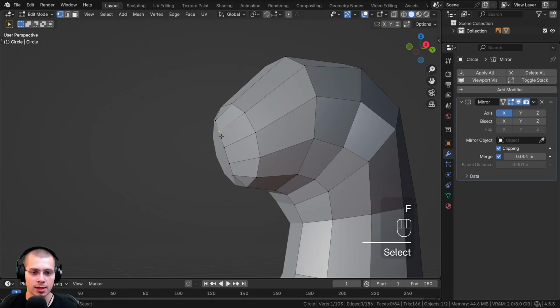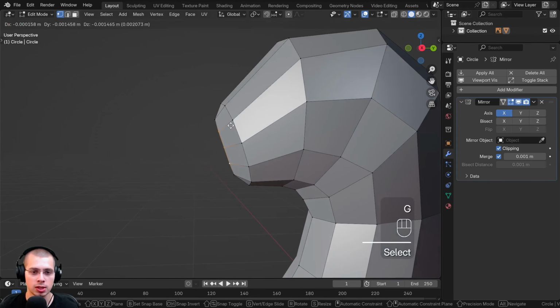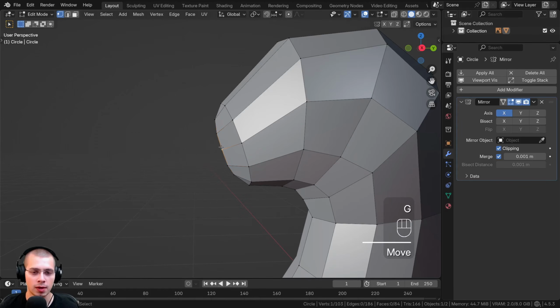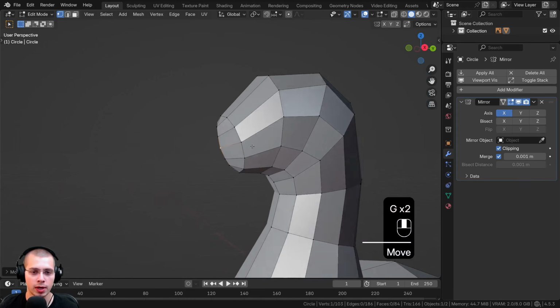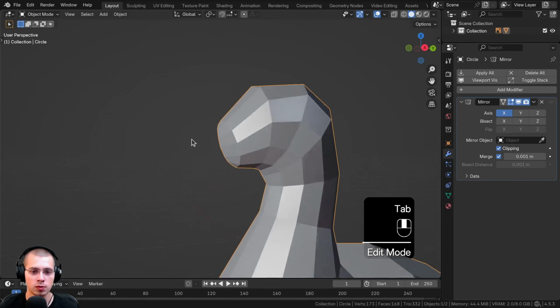So now if we select these vertices here, I can hit G to grab and pull it out a little bit. And then if I select this vertex, I'll hit G and move it out a little bit so that it kind of rounds over a little bit.